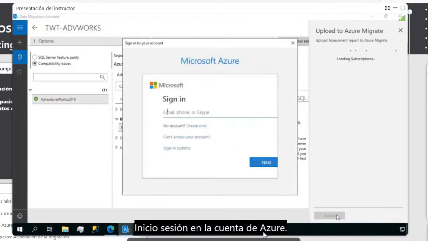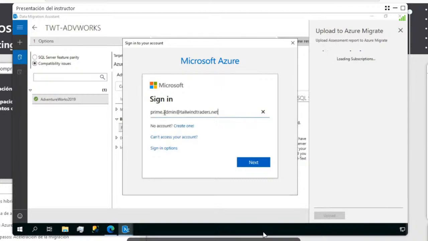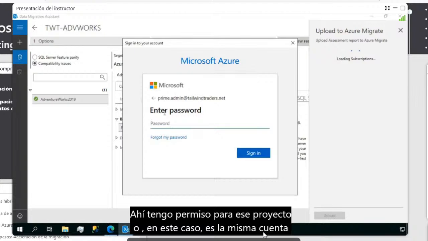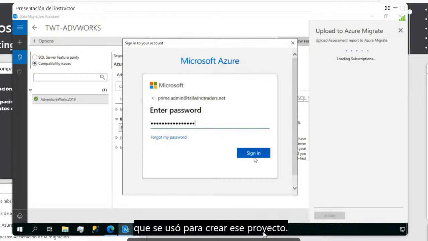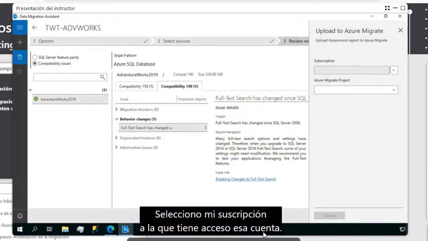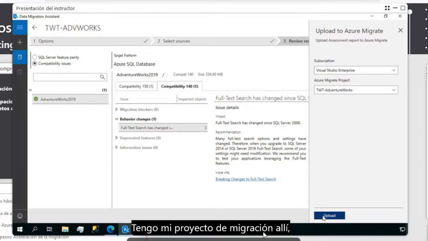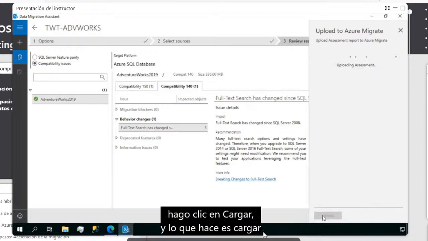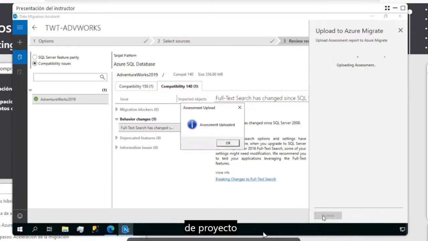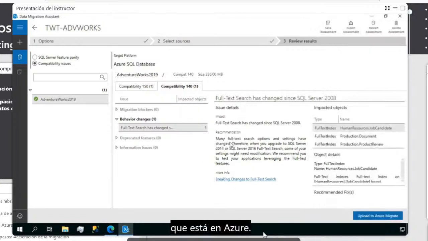So I sign into the Azure account that's got permission to that project, or in this case, it's exactly the same account that was used to create that project. I sign in. I select my subscription that that account has access to. And I've got my Migrate project there and I click upload. And what it does is it's going to upload all of that assessment information from this on-premises server into that project container that's sitting in Azure.